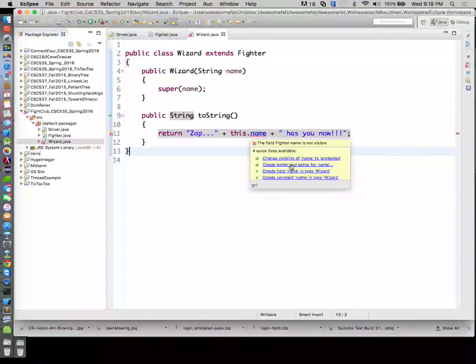So rather than having the parent expose name to me directly, the parent could give me a public getter, so I can get access to my own name. Well, that doesn't seem to make sense in this case, but it's certainly a workaround. Let's see what else it says. I can create a field called name in Wizard, so Wizard can just decide, okay, look, I don't need that name. I'll just make my own name, and I'll have two names, right? And then we can create a constant, whatever.